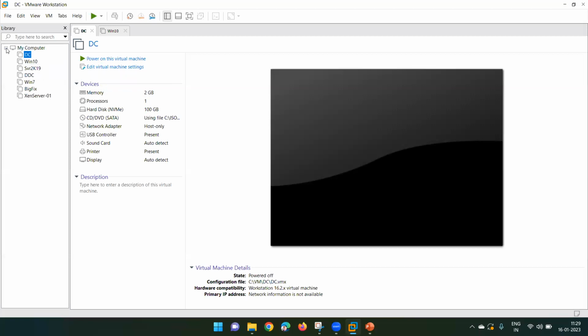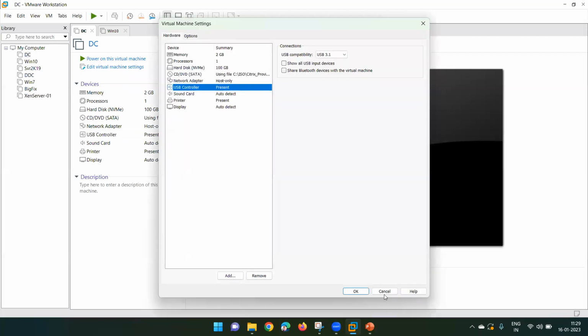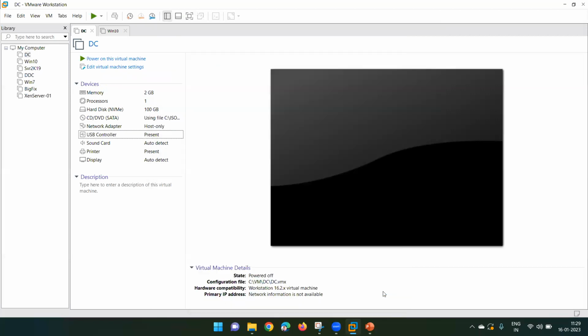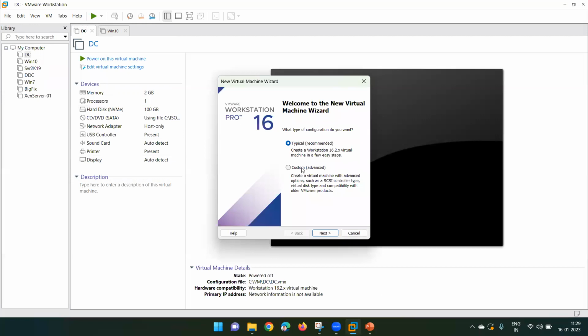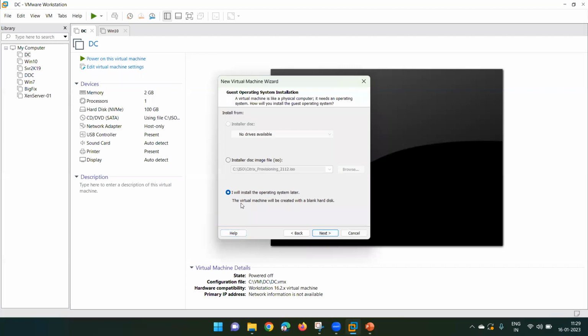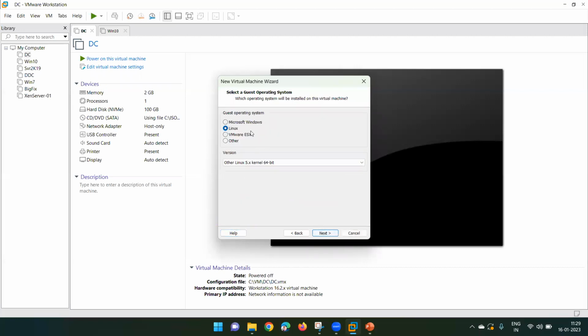Okay. So just forget about the virtual machines I have created earlier, right? So now I'm going to create one domain controller. For the same, what we have to do, we have to go to File, New Virtual Machine, and Typical is fine. Now I will select this, I will install the operating system later on.